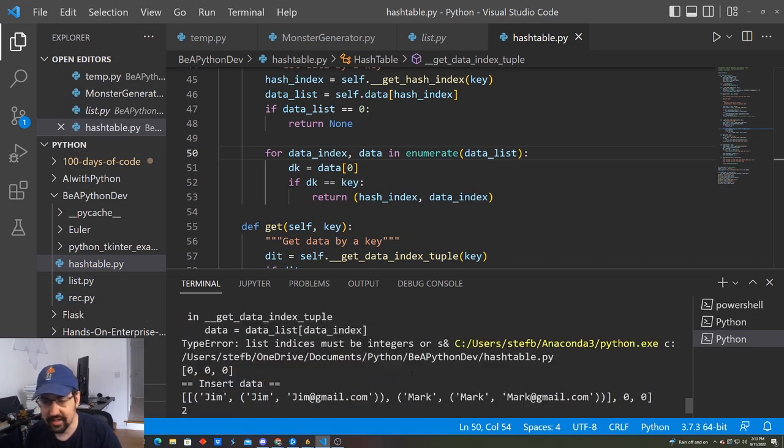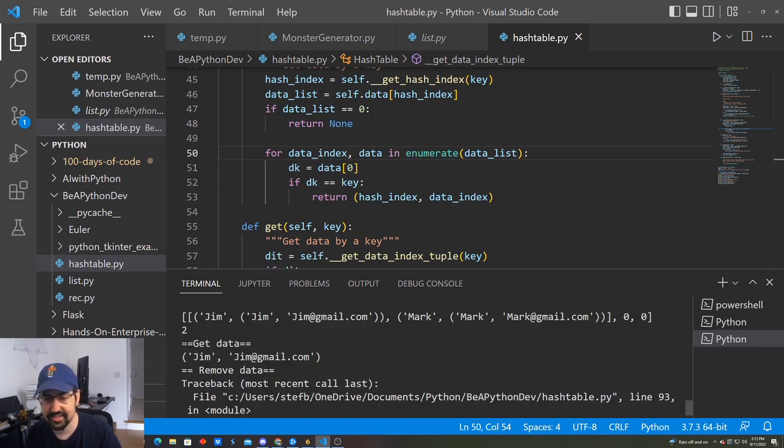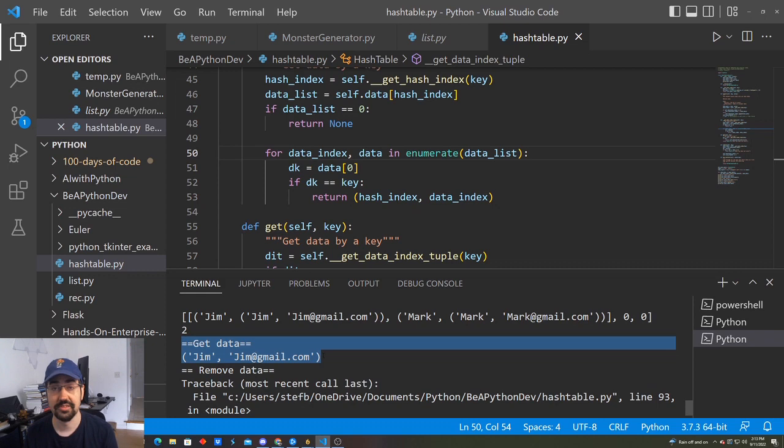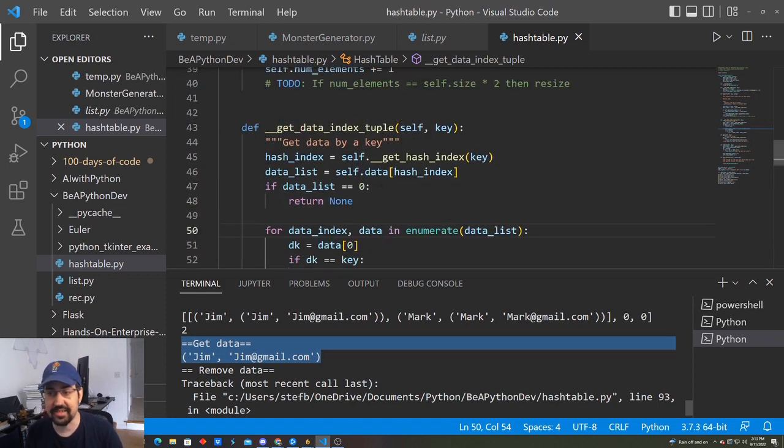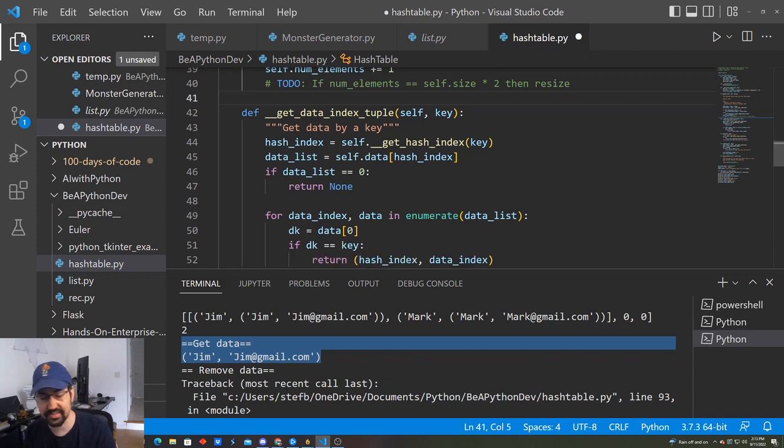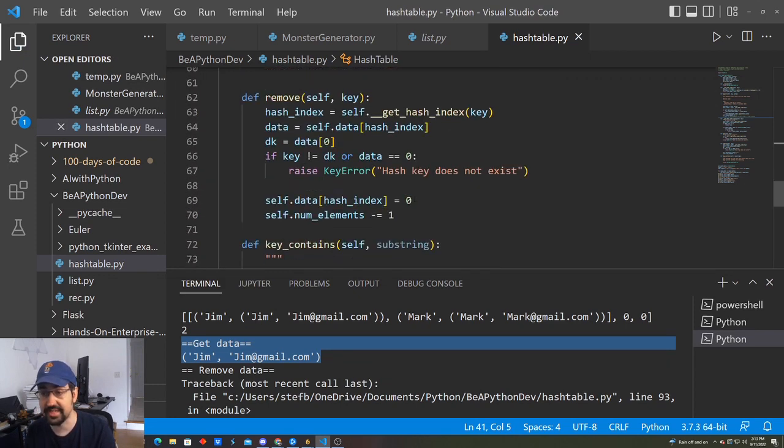Okay, now we should be good. Get data is returning Jim, just like it was previously, but now it's using a common function instead of specific logic. And this common function is useful because now when we need to update remove, this will be even easier to do. We can just get rid of all this.